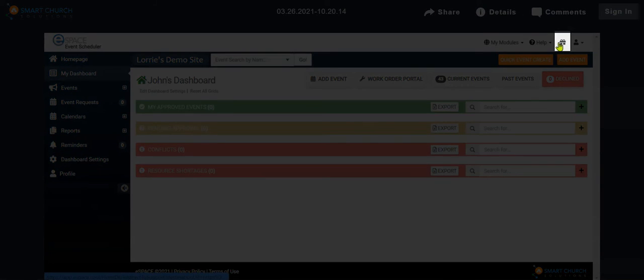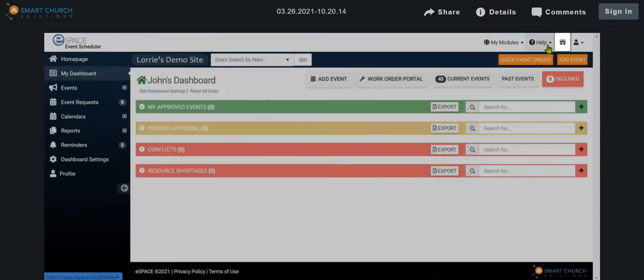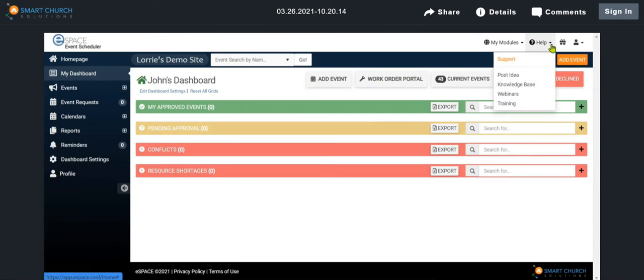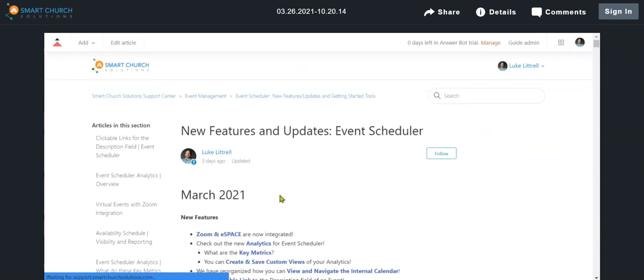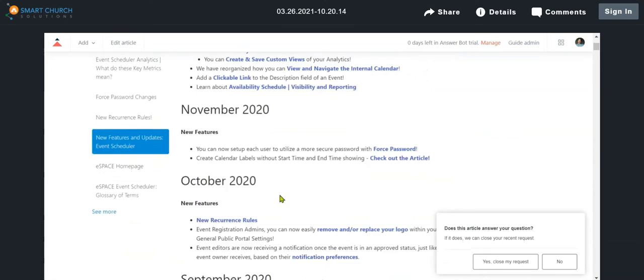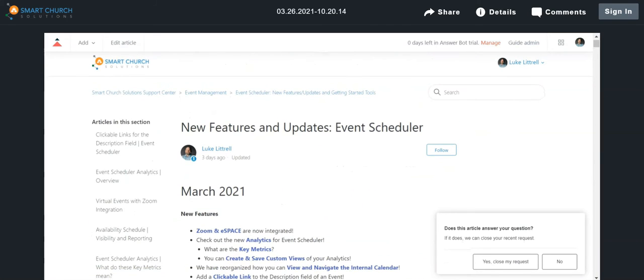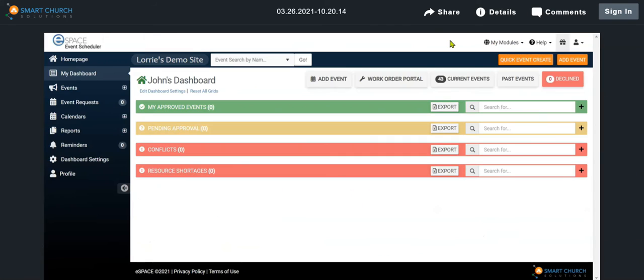Next is this help. We've looked at help, but here is what's new. So we'll click on that. And that takes you to all the new features that are going on with eSPACE. We make enhancements, feature improvements all the time, so it's something you'll want to keep track of.